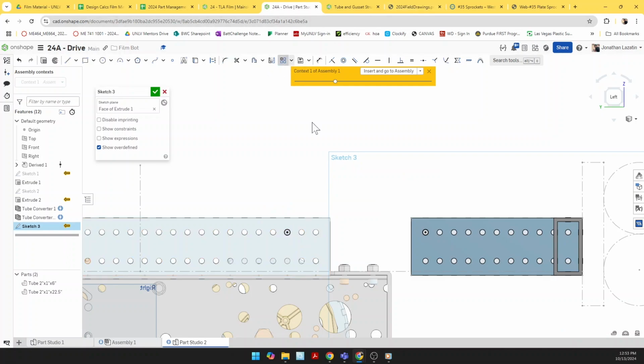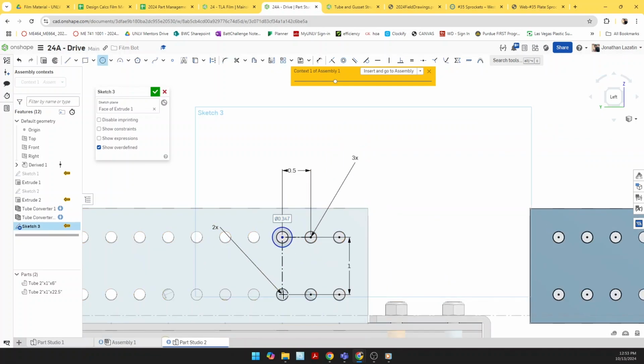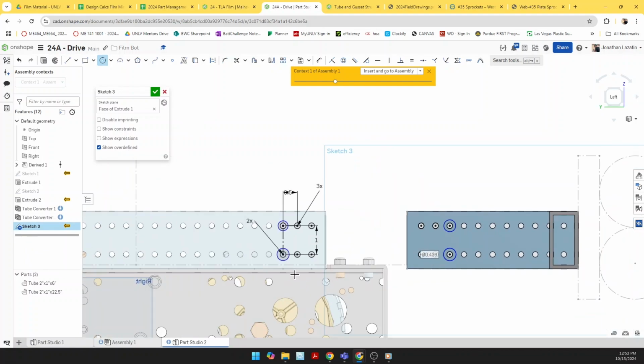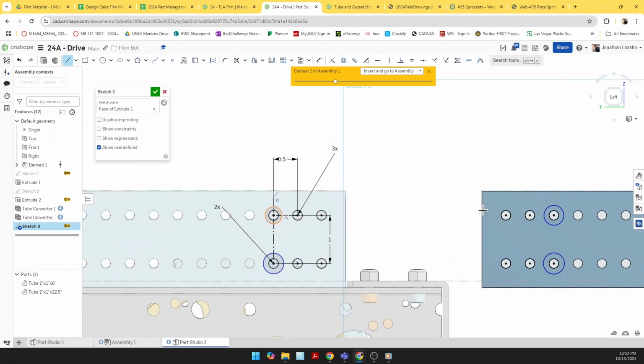What I'm going to do next is linear pattern. I'm going to select these two holes, and then I want it to be 3 forward, so that's good. And I'm going to do 0.5 inch spacing, and then I also want there to be 2 rows of them. So now I have 6 holes over here, 6 holes over here. I'm going to do exterior segments here, and then I'm going to connect them all with lines.